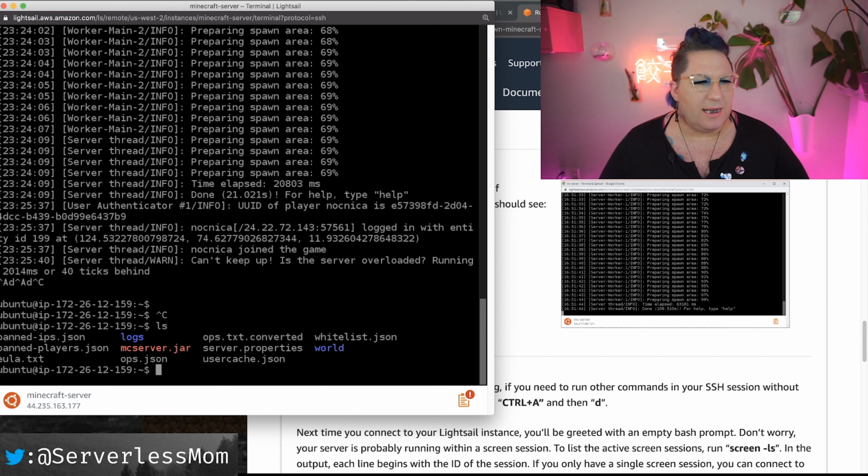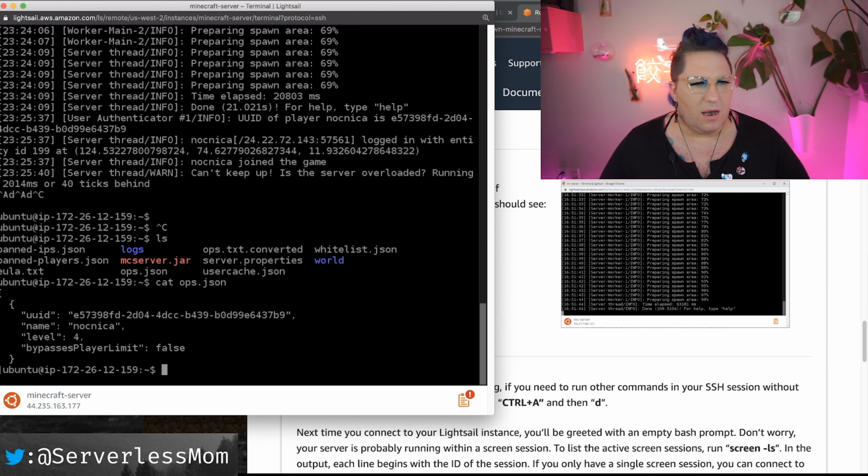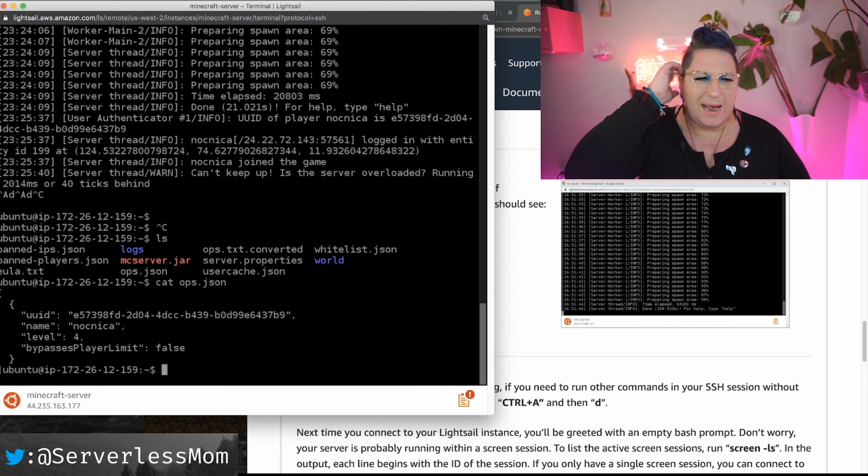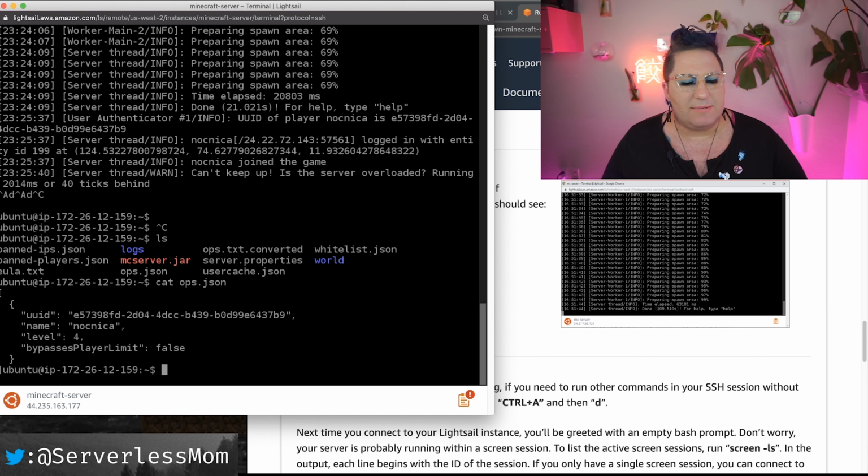Ops.json is a list of everybody who has access, so you'll need to add yourself to this. You can also add it by username. You can add yourself to ops.txt, which you can create if it's not there. You can say echo, and then you want to say what username you want to add as an operator, admin, whatever. And that's your Minecraft username.